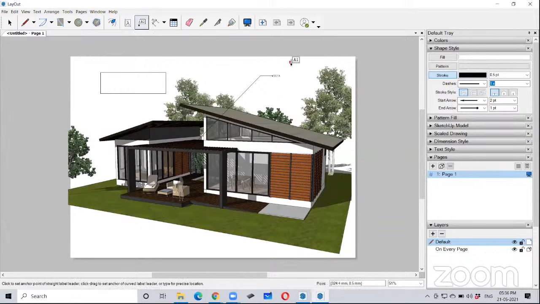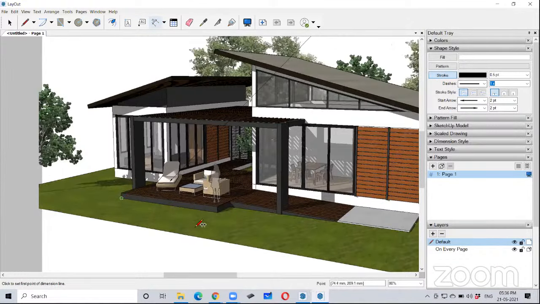I can label the thing, and I can also show the dimensions. This is the dimension option. I just click over here, and I just click over here, and you can see that it is showing me the dimension from this point to this point. So in simple words, if you want to do a basic presentation of your SketchUp model, you can do it over here in layout.